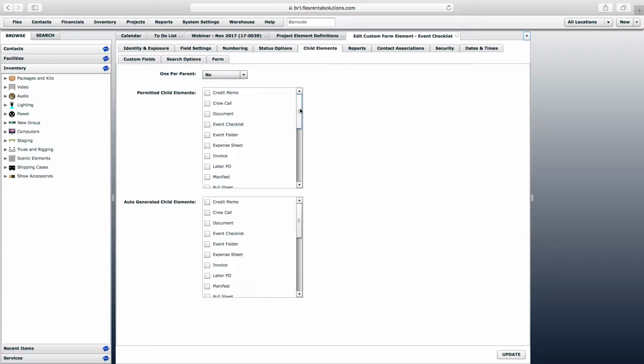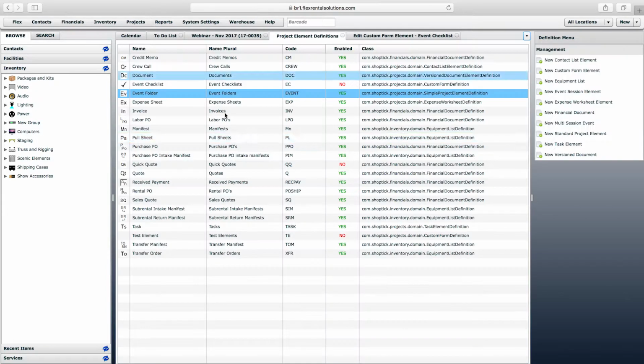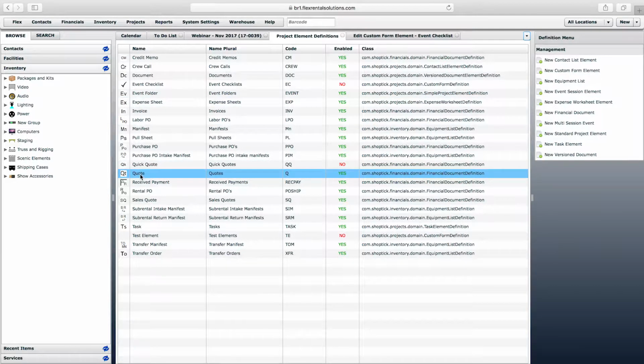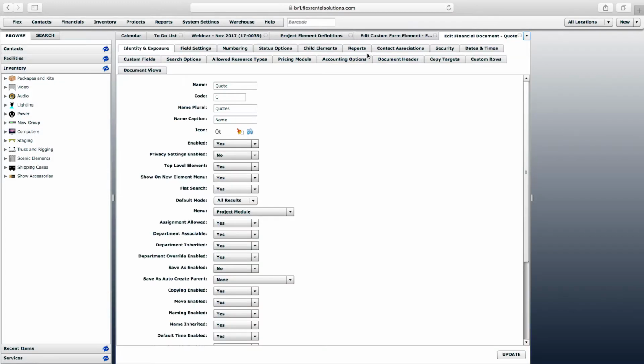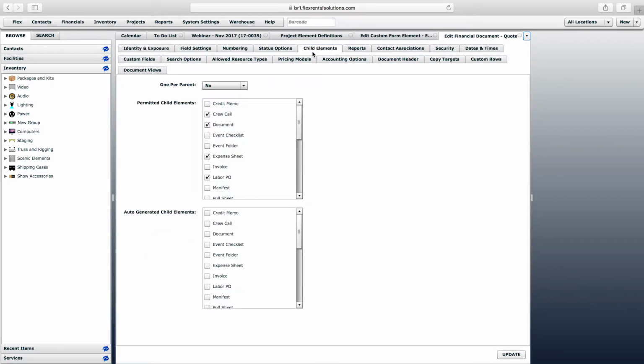Child elements is going to be what kind of child elements do I want to add to this event checklist. This is more than likely just going to be a bottom level element, so I'm not going to add any child elements to this checklist, but I want to make sure that now that I have this created, I want to be able to add it from a quote or from an event folder. So we'll just go back to our project element settings, double click quote, and we're going to find this new event checklist that I just created and make sure that it can be added as a child element to the quote. So I open the quote project element settings, go to child elements, and just enable event checklist.